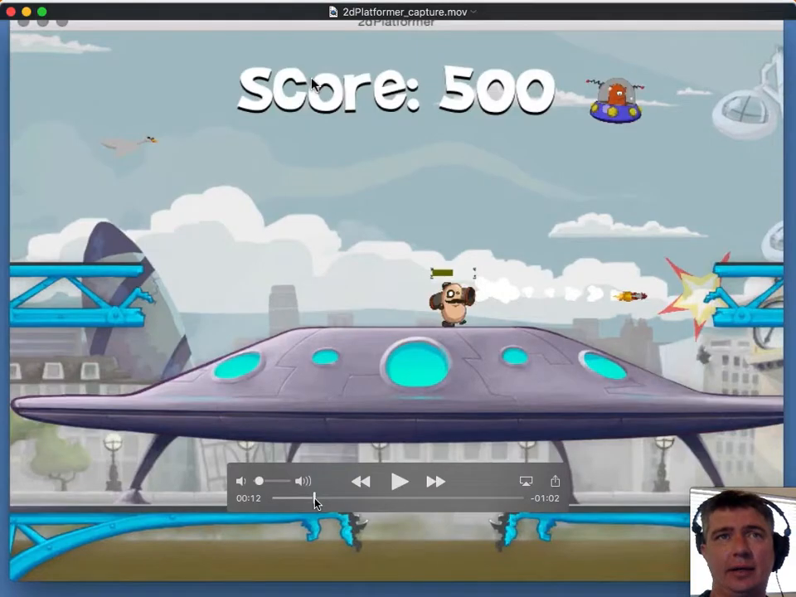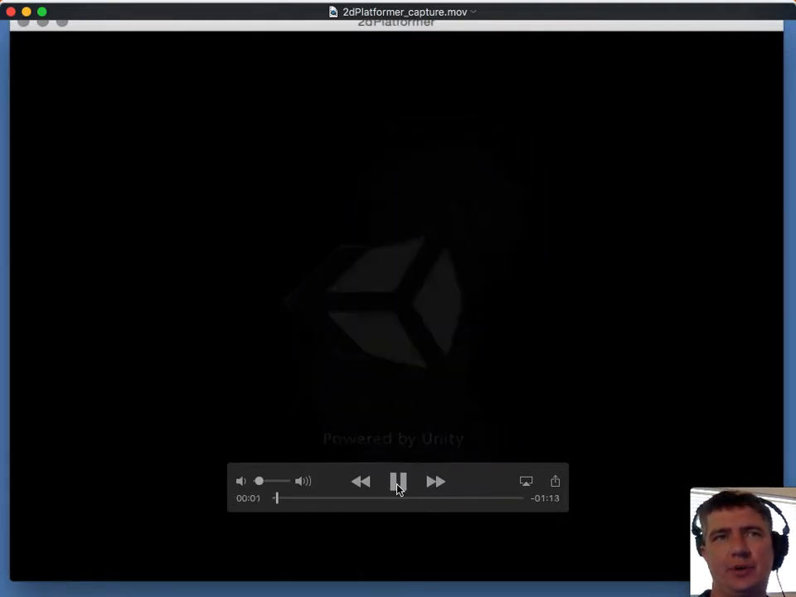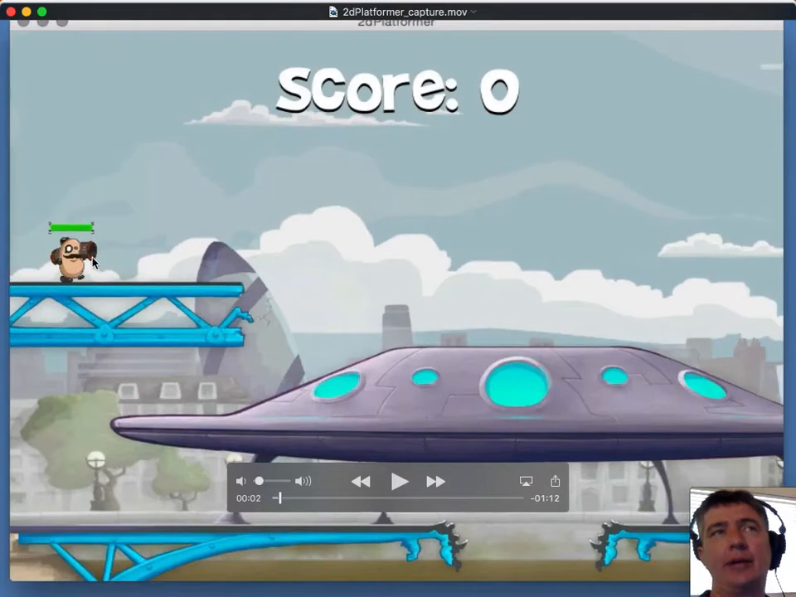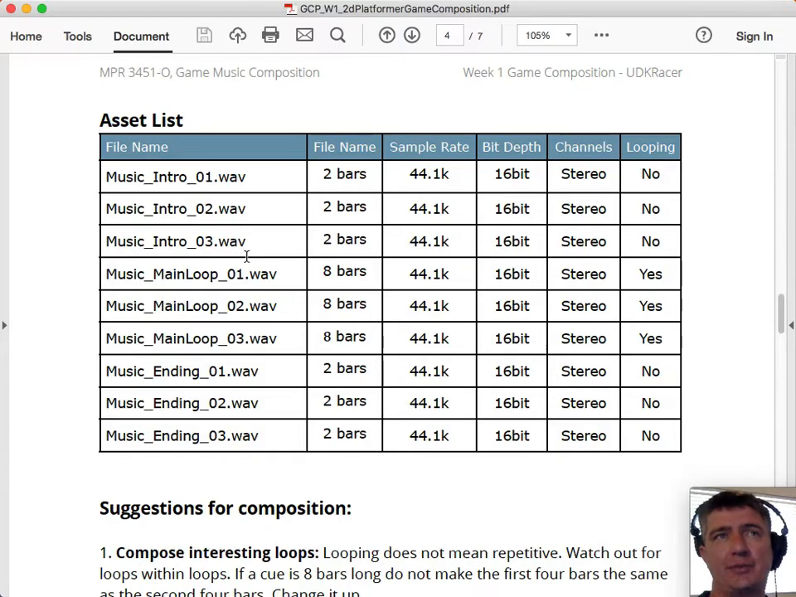Let's go back to the top of the game and hit play. So right here, your character drops in and the game starts. When the game starts, the computer asks the game, okay, the game has started, what do I do? And the game looks at the code and says, okay, there should be 3 intro wave files.